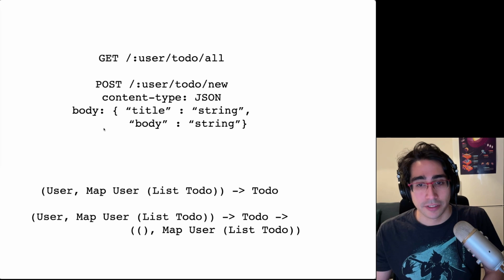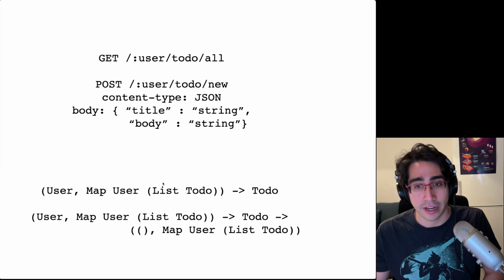Those are the functions that you would have to implement if you were to see a server as a lens, given those two endpoints. So the GET request will take a user as first argument, and the state will be some sort of hash map between user IDs and their assigned list of to-do items. And this will look up the user and return the list of to-do. I see this should say list of to-do instead of to-do.